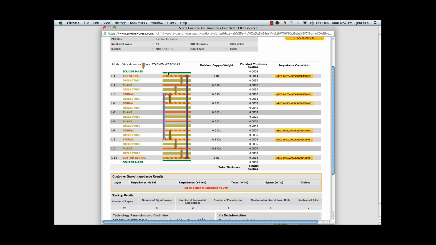And as you see the green line at the very top and bottom, this of course represents the solder mask. And then you have the layers in between. Layer 2 is plane, layer 3 signal, layer 4 signal, one more plane, another plane, signal, signal, plane, and then the bottom layer, a signal.